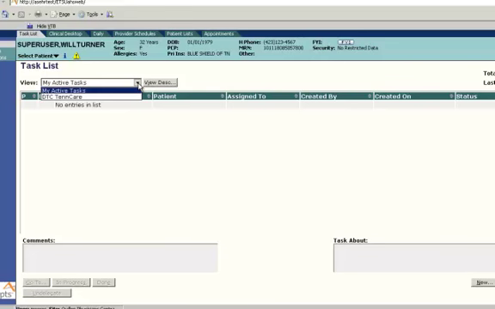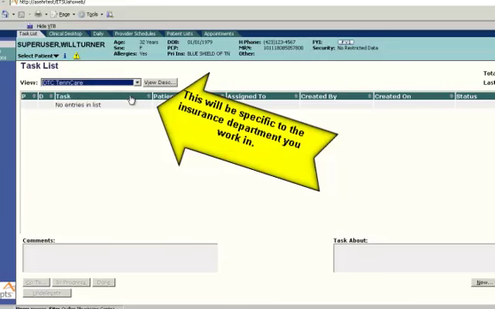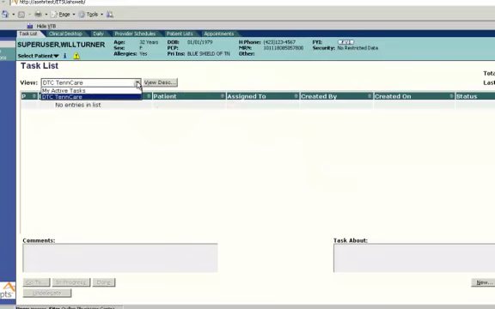However, if you click this drop-down arrow next to the box, you will also have a DTC view, which will be specific to your job title. So if you do 10 care, the view will say DTC 10 care. If you work commercial insurance, it'll say DTC commercial, etc.